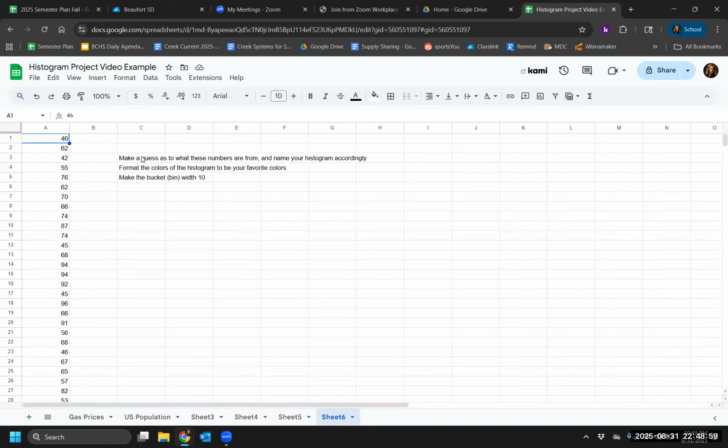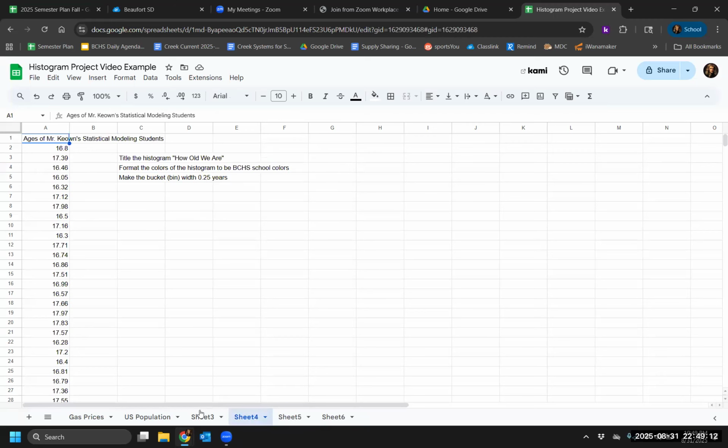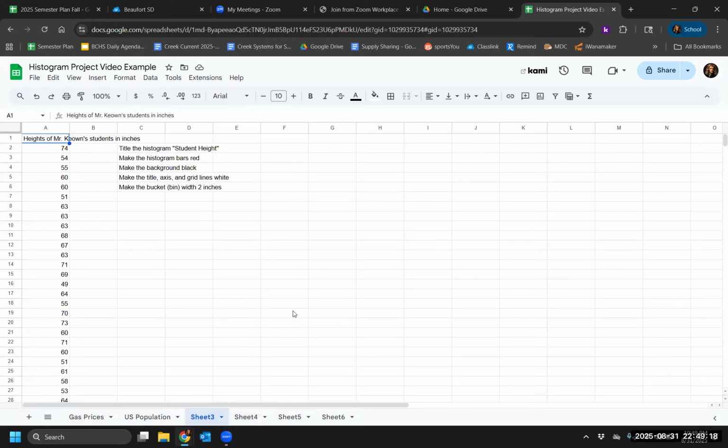And then on 6, again, I tell you to guess what you think the numbers are and to give it a title. And then you can color it whatever your favorite colors are. But I do tell you what the bin width should be for each of those. Okay? All right. So make sure you finish all of those. And then after you finish, rename each one of those sheets to fit your histogram. And then after you do all that, you hit turn in.